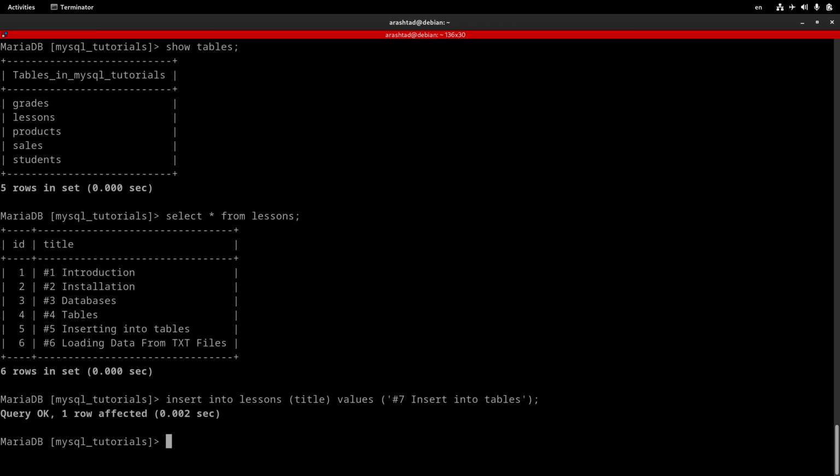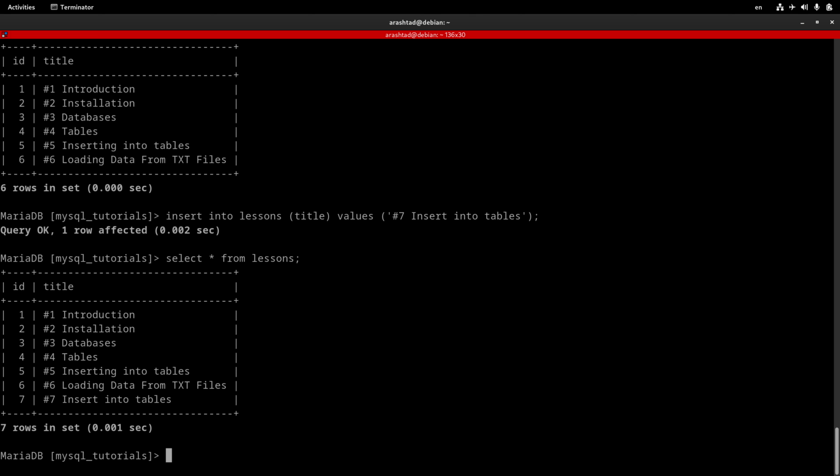If I press enter, the new record will be inserted, and if I do a select again we'll see that the new record has been inserted. This easy we can insert into our MySQL tables using the insert command.